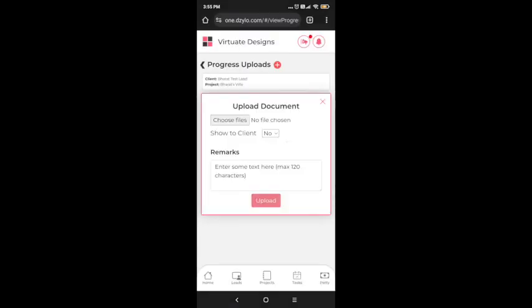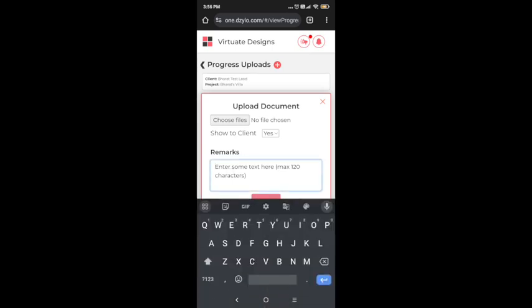Now, as you upload this picture, you can choose whether to keep this picture for your internal use, or you want to show it to your clients as well. You can select yes if you want to show them to your clients as well. These are really helpful features where they can actually see the work that you have been doing. And if there is any remarks, you can add them.